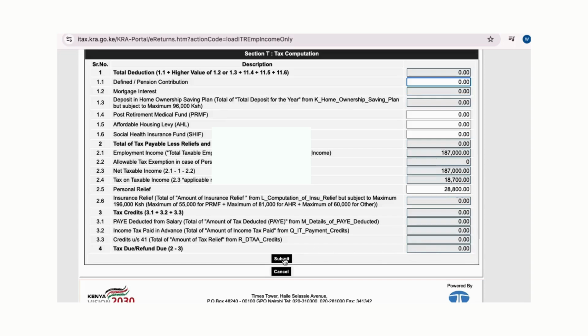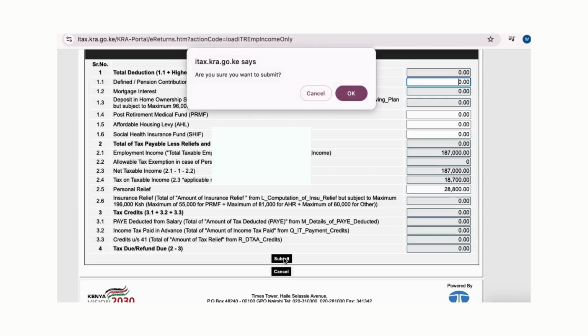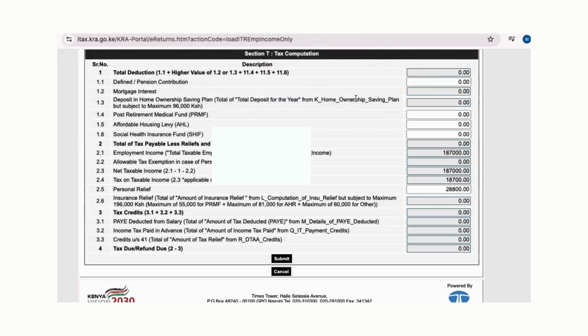You click submit, and that gives you the final process. It will ask you, are you sure that you want to submit? So it has to ask you. If everything is okay, you have checked, you have zero balance here, especially if you're in employment, click OK.